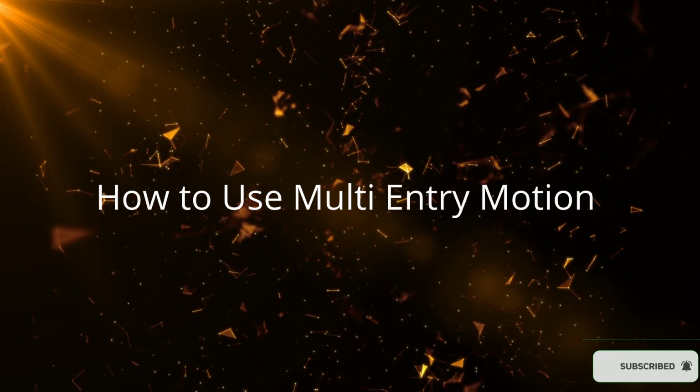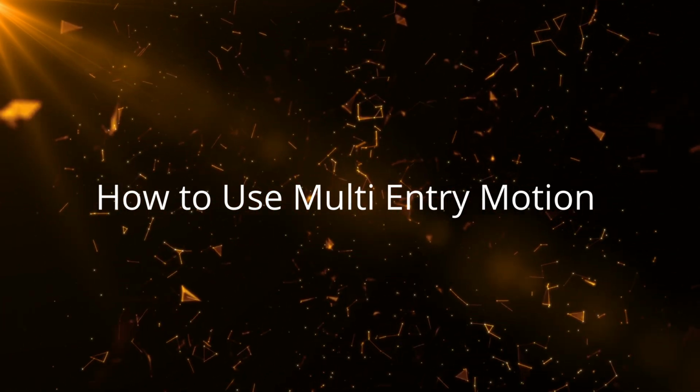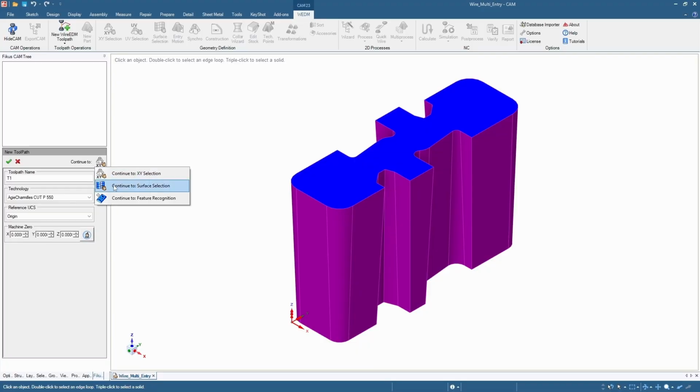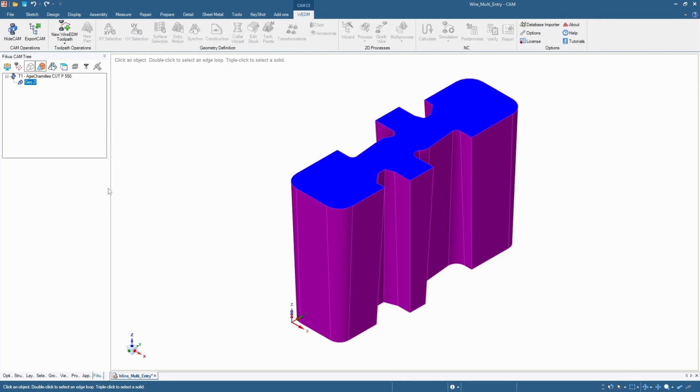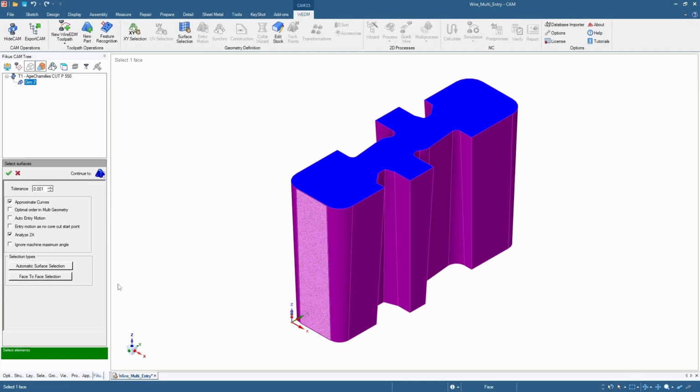In today's video, we're going to learn how to use multiple wire entry motion in a simple and practical way. Let's get started. First, select your machine here. We are choosing the Agie Charmilles Cut P550. Next, move to the surface selection stage and select the side surface.